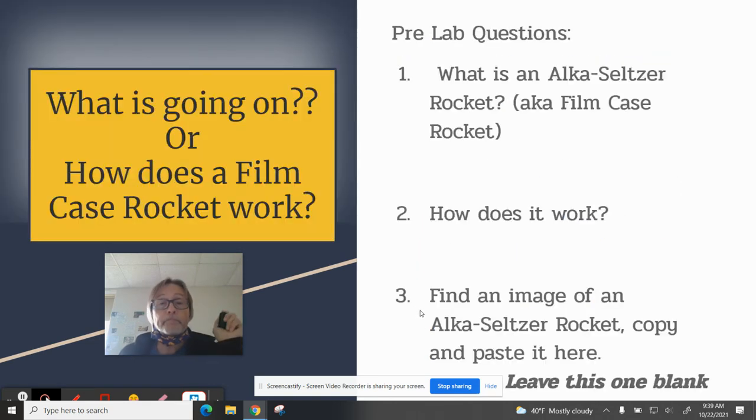All right, there are some pre-lab questions, and those pre-lab questions are going to be on this worksheet right here. Let's take a look. There's that worksheet. It's the AlkaSeltzer Rocket Lab page. For the first three questions, you'll notice the third question on my screen says to leave this one blank. That's because you don't have a copy of this on Empower. I was going to have this on Empower, but I decided not to.